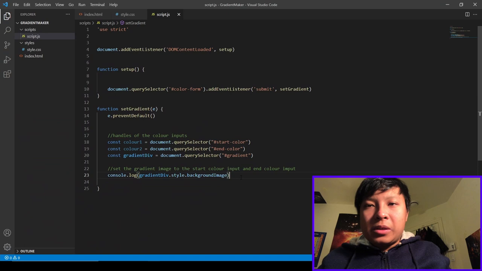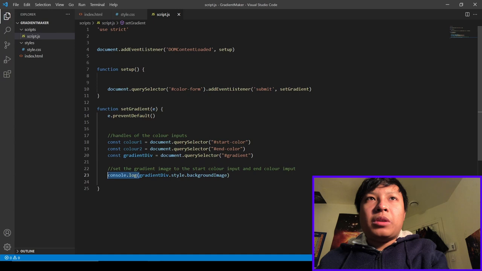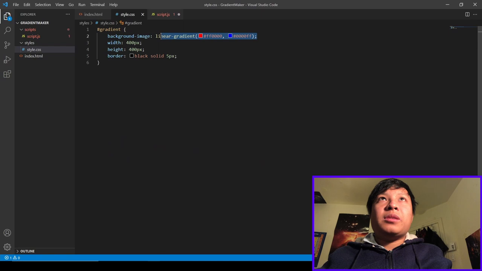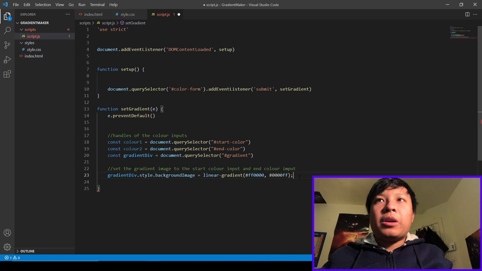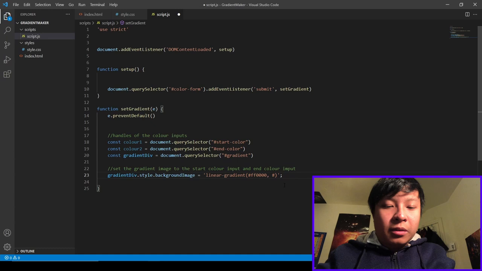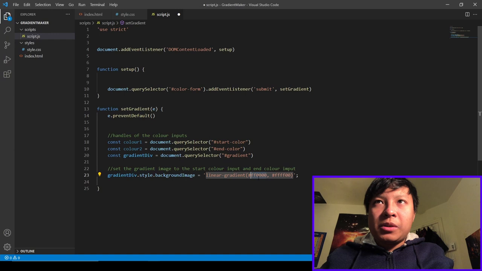Yeah, it's not really equal anything yet. So I'm going to now set something, which is a gradient. So I am going to use the CSS, this is a linear gradient. Let's try to do this. If it works or something. Maybe I have to put in a string. So for now, I'm going to test it. I'm not going to use the inputs. I'm just going to set it to a different gradient, like green to yellow.